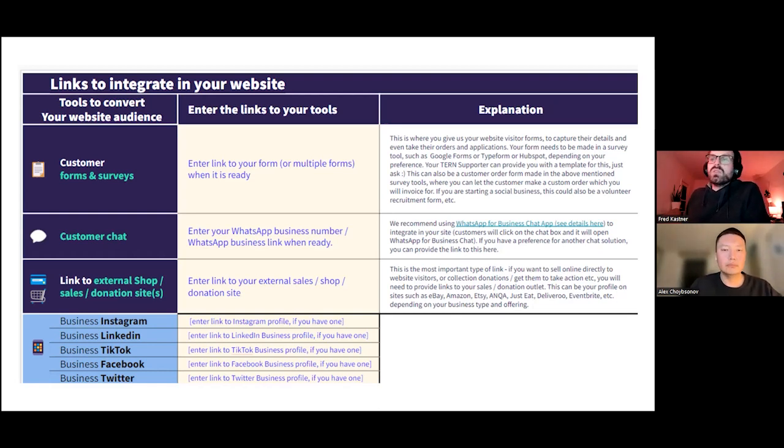Depending on where you will sell, where you will collect donations, where you will make people order, you want to put those links in the third row in the second page of the template. If you already have business social media, you can link them in this section here. You've got a section for Instagram, LinkedIn, TikTok, Facebook, and Twitter. If there's another social media tool we have forgotten, you can replace one of them if you want. And you would be pasting the link to the social media profile for your business here so that Alex can later connect it to your website.